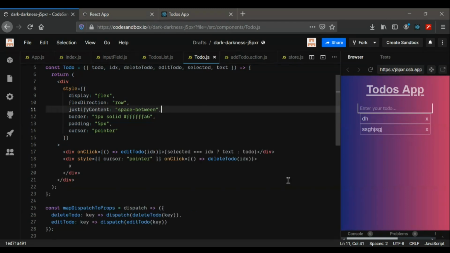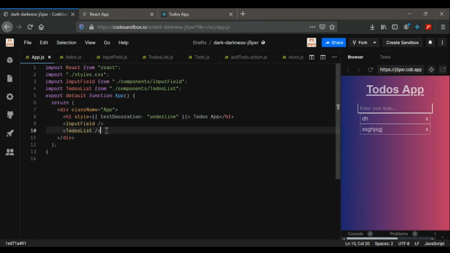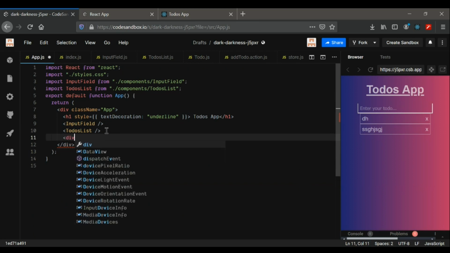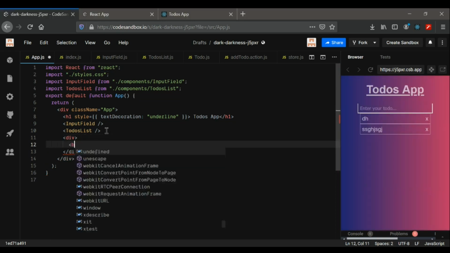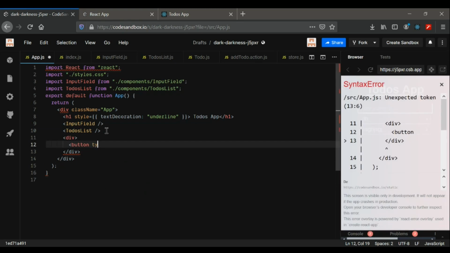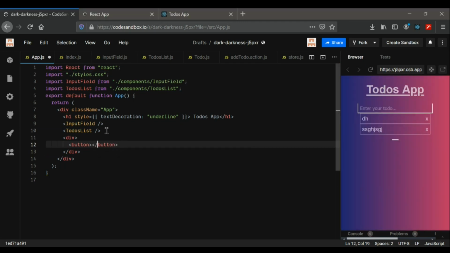Hi guys, we are now at the end of this to-dos app. Now let's create a button so that we can delete all the to-dos. So in here I'm going to use a div tag, and inside the div tag I'm going to create a button, and the button name is delete all. And just going to save it.